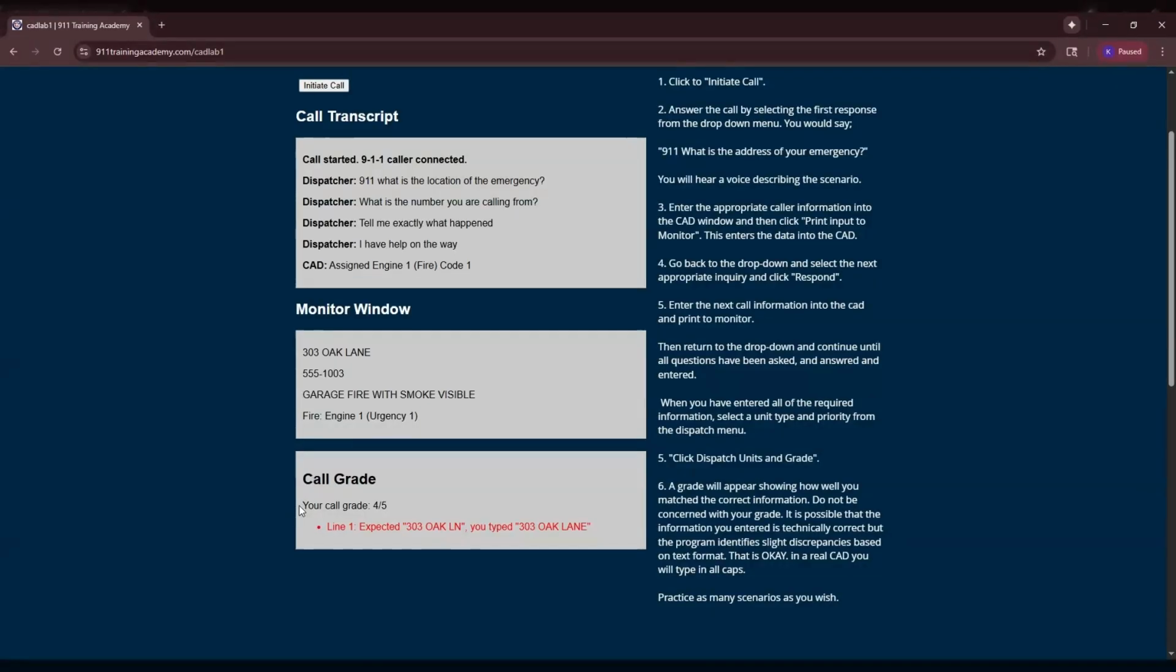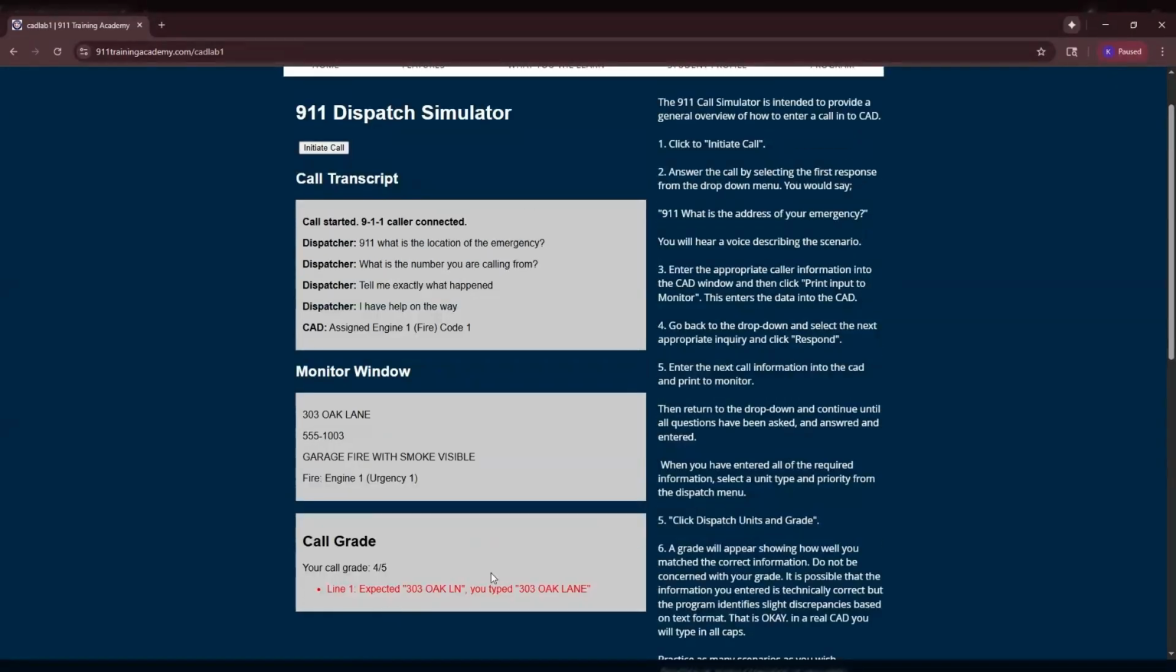And honestly, the information I entered is a 5 out of 5, but at the moment of this recording, the CAD is expecting me to type in 303 Oak LN, comma, and you can see that I typed 303 Oak Lane. It's the same information, but the CAD is picky about what information you enter. You are unlikely to face similar issues because the CAD will be updated before it is released. This is just for the purposes of giving you some feedback to check your work.